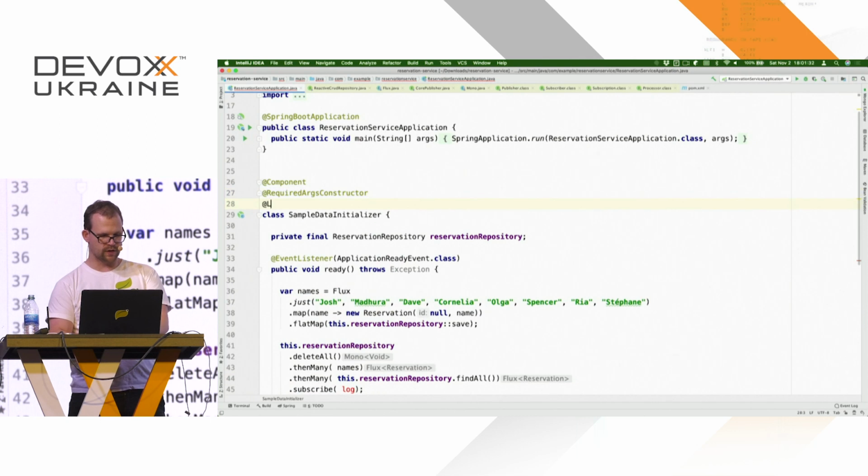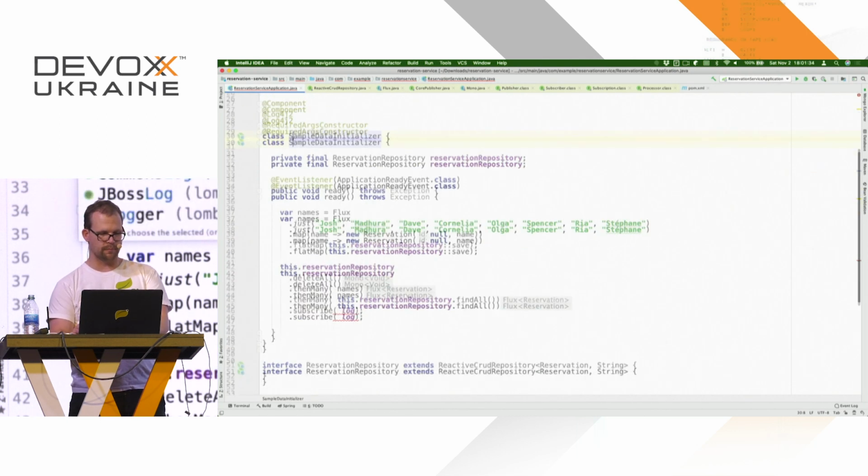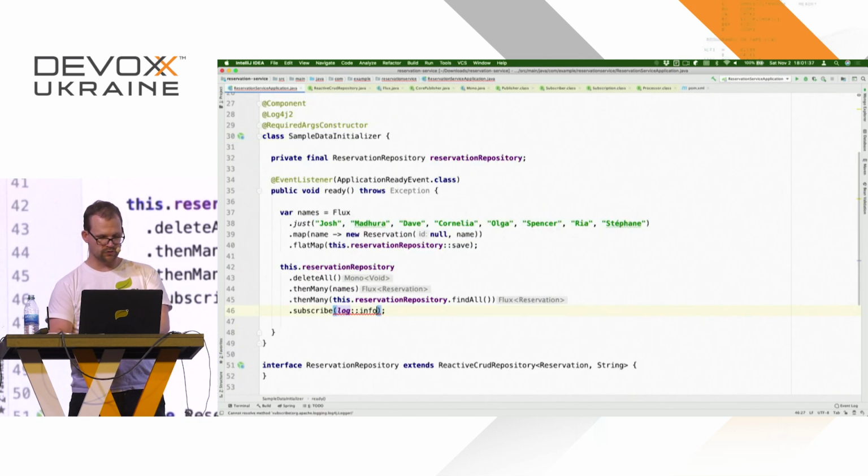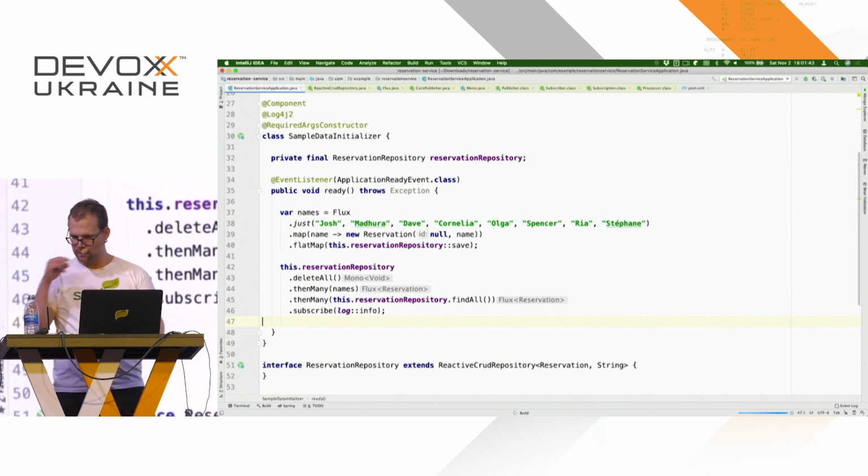Okay? So I'm going to create a logger here using Log4j on Lombok. And I'm just going to log the results out like that. It's a consumer, a Java 8 consumer. And now I can run this program. Let's see if that works, huh? Let's see if it works.